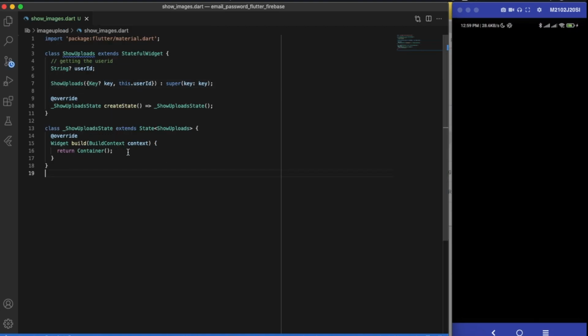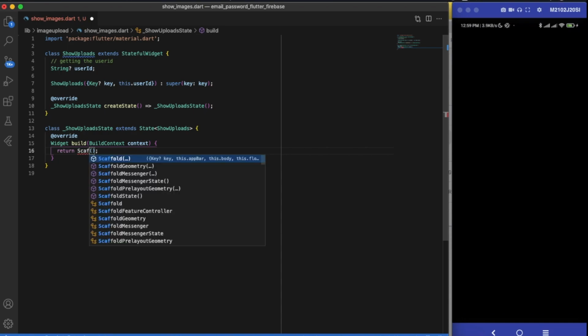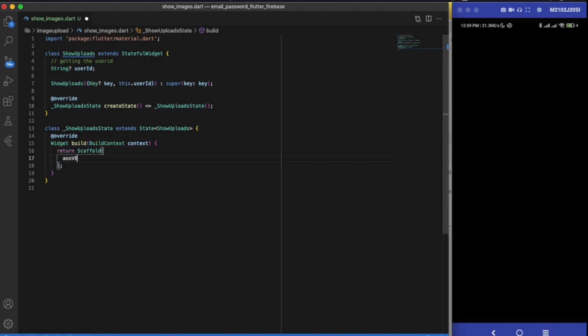Now we'll be returning a scaffold. So this is a simple stream builder which you can see in other tutorials on YouTube. I will not be explaining this one. This is perfectly fine. We will be creating an app bar. This will be your images.